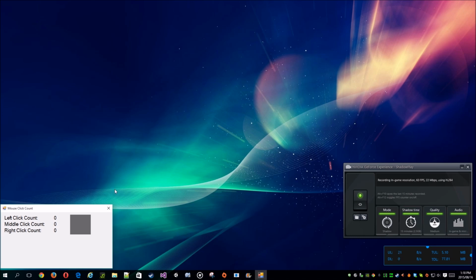I've created this little application just to detect the amount of clicks. So when I click on this gray box, one click, it will count the left clicks. If I do a middle mouse button on this gray box, it will do middle, right, but you get it. So this is one mouse click, so I'm just going to do one left mouse click.